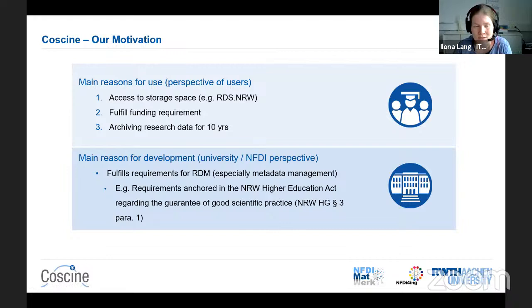So to begin with, what was our motivation? We have two different perspectives, of course, on Cosine. We have the perspective of users, which are mainly researchers from NRW right now. And their main need is storage space. And that's what we can give to them via Cosine. So you can access storage space, for example, the research data storage. And there are no costs for it for researchers, but, as you will see later on, they have to fulfill research data management standards to get the storage space.